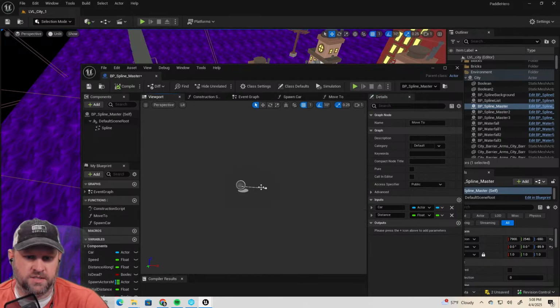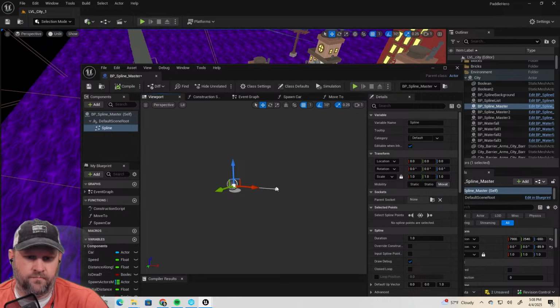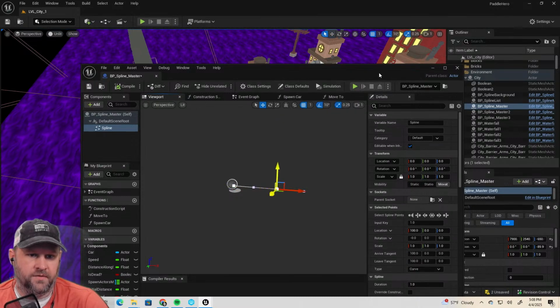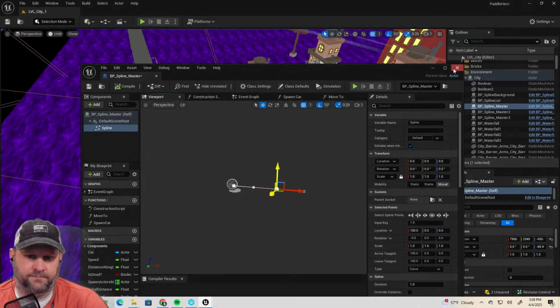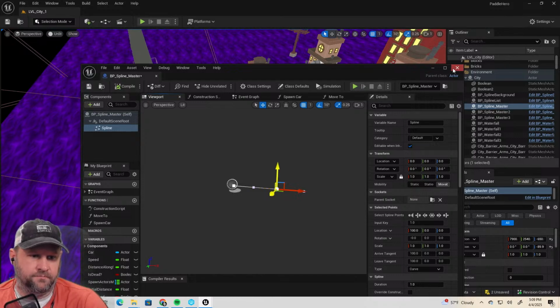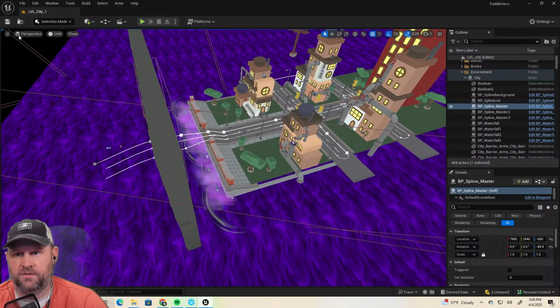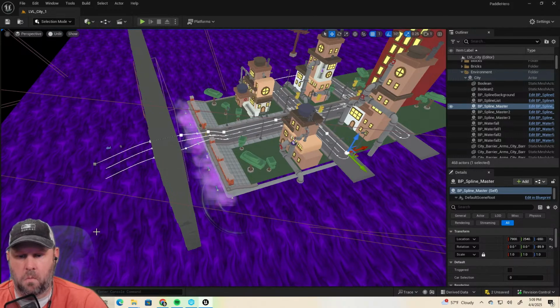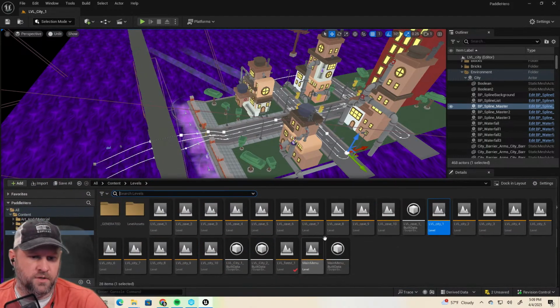Okay, viewport is just this spline. So that's my question: how do I edit that? We're going to put the BP Spline Master in. Let's toy with it. Let's put it in Forest 1.